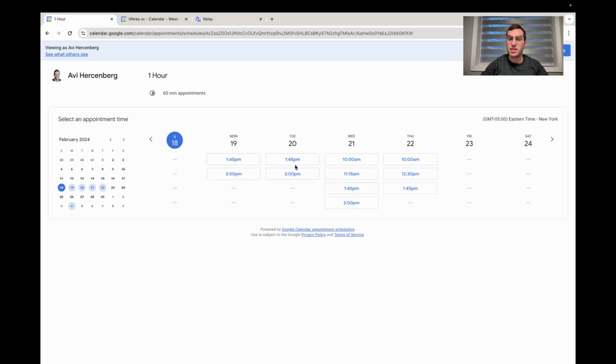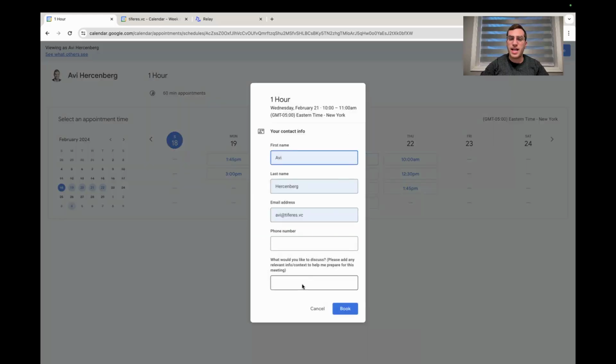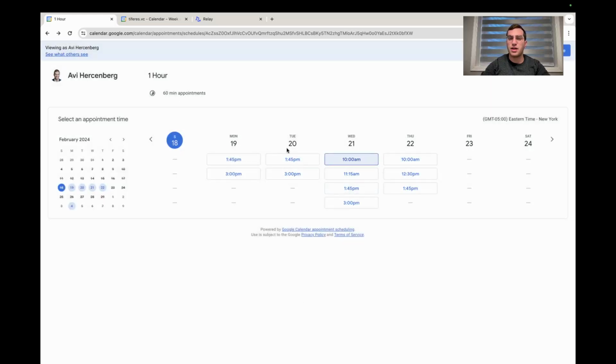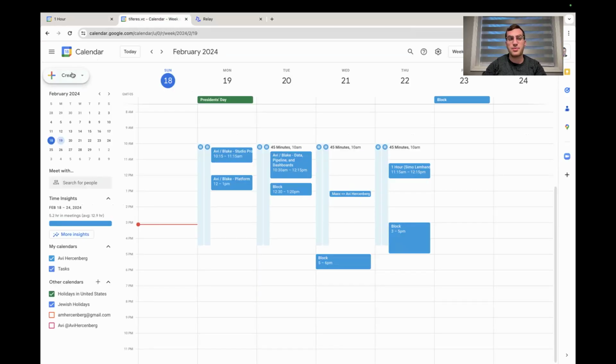Your availability shows up, and then they can fill out their details, and you can also set up custom questions. For example, I ask them to provide any relevant information. Once they book it, an automatic Google Calendar invite gets sent out to the person who booked it and yourself. The process for setting it up is actually fairly simple.